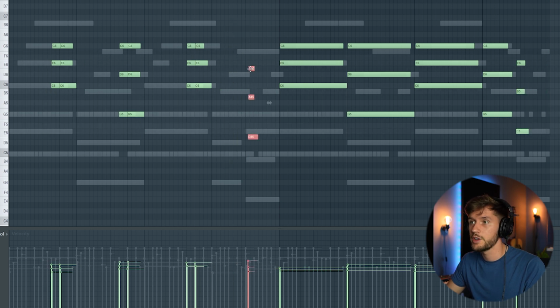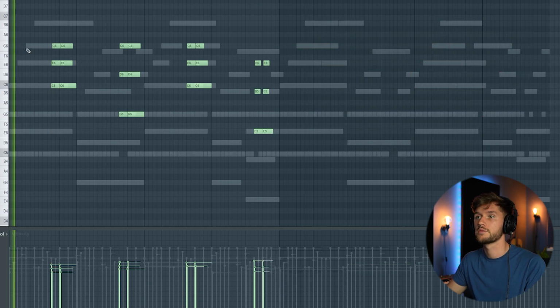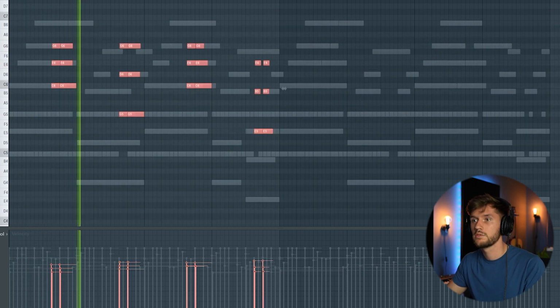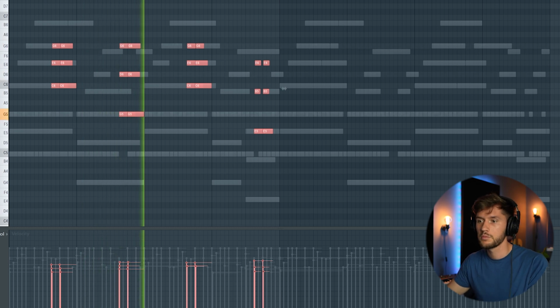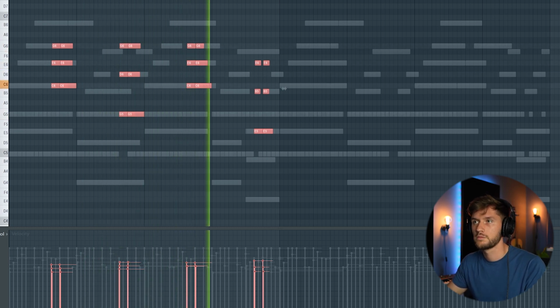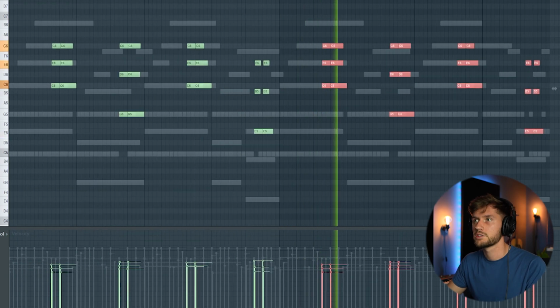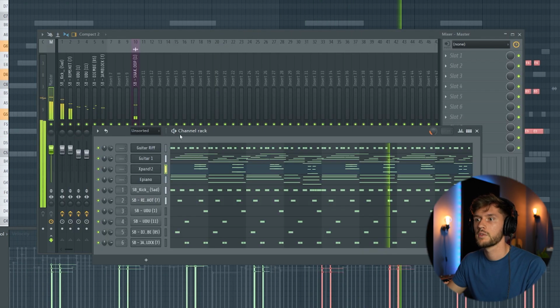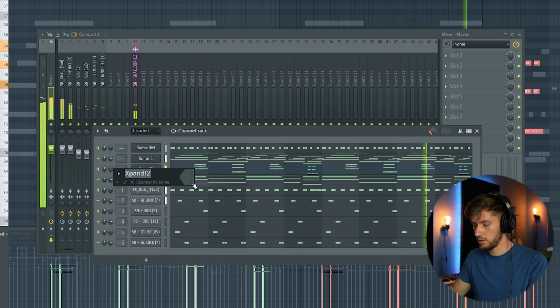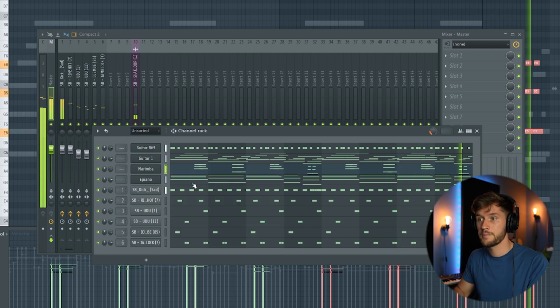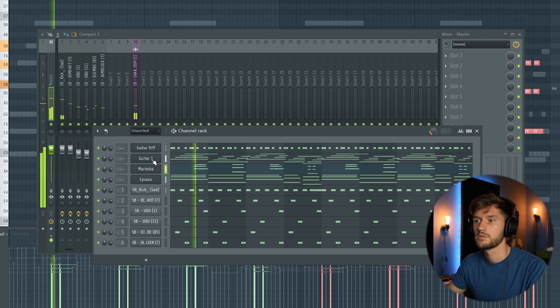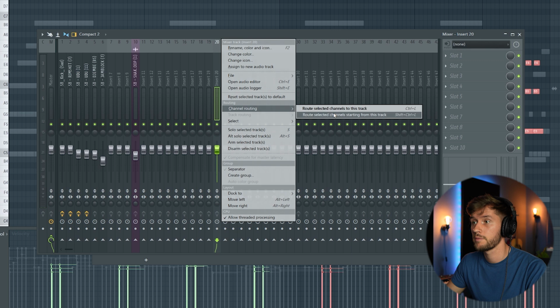So just reuse the chords again, like this. That's fire. So this will be the marimba. So right now select these elements and also link them to the mixer, like this.